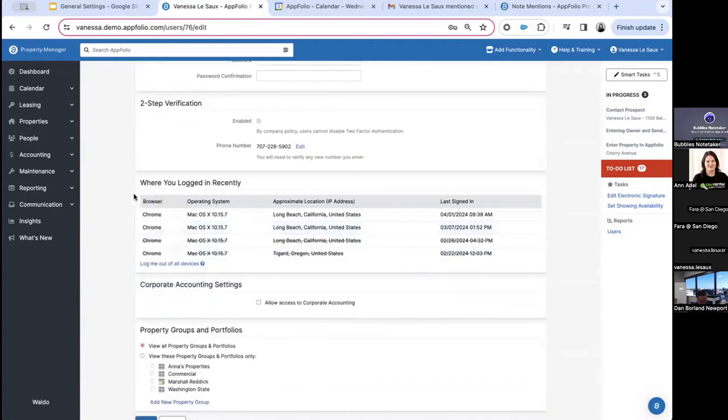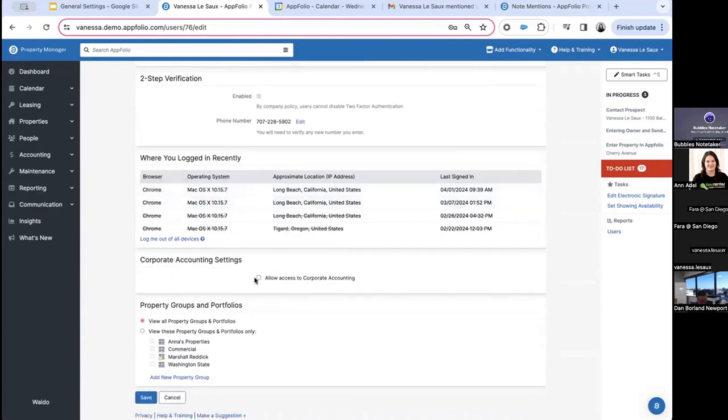There's also a section that shows where you've logged in for security purposes. This is a section that you can adjust if you are utilizing corporate accounting. And then, of course, there is the property group and portfolio settings. So if you're looking to adjust the relevant properties or property groups for a specific user, to limit what they have access to, for example if you want them to only see anything that's coming in for Anna's properties, and this is selected, then that particular user would only have access to that property or property group.